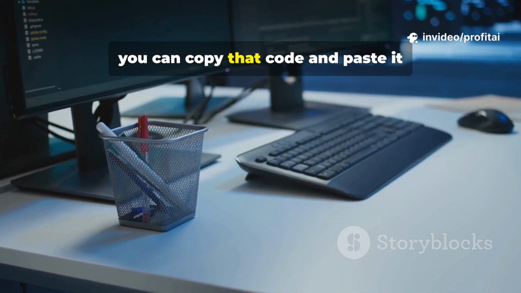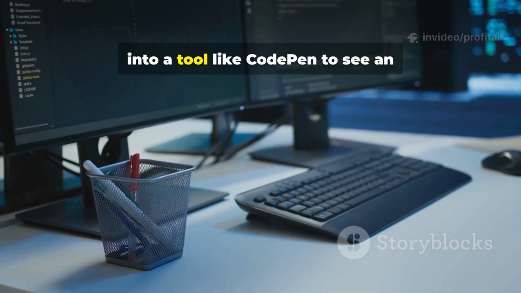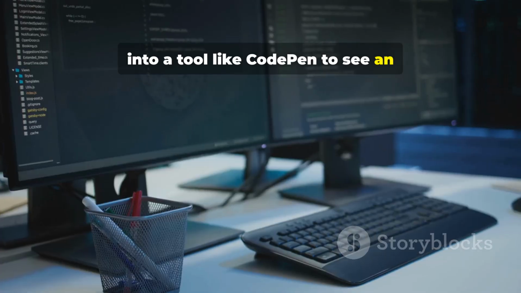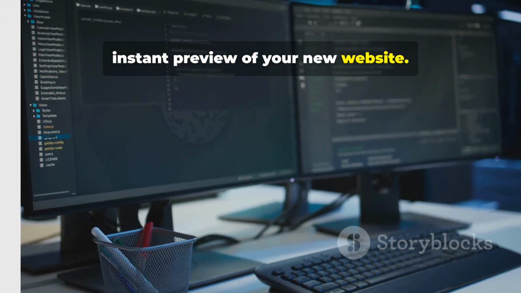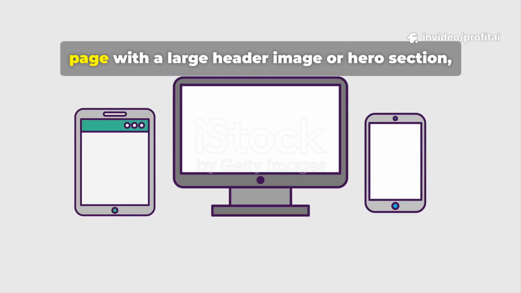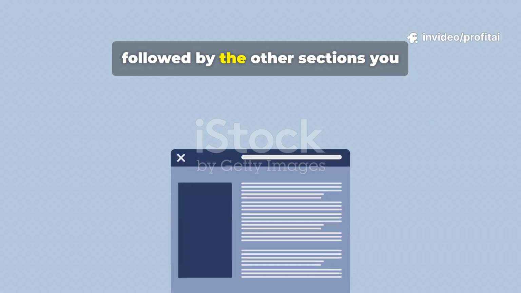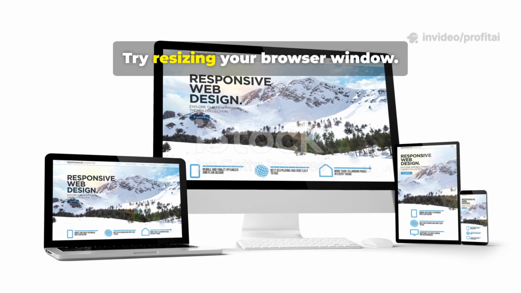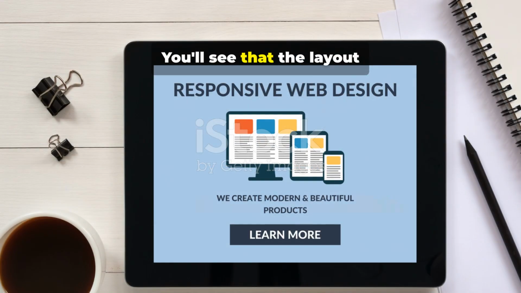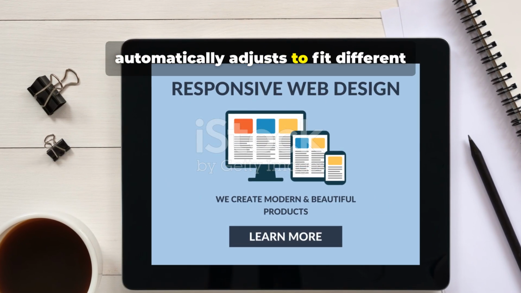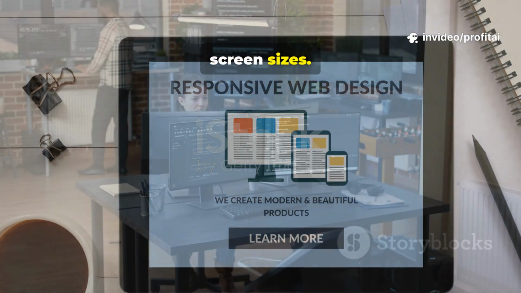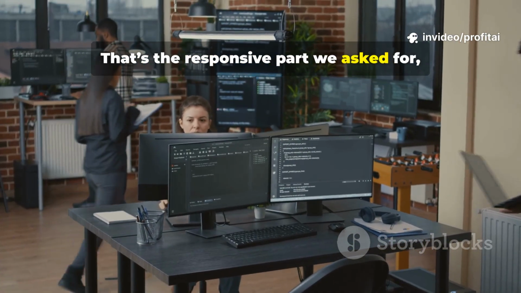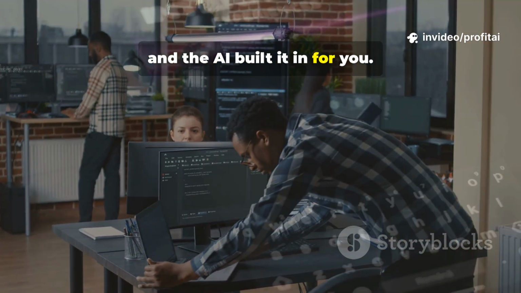Now you can copy that code and paste it into a tool like CodePen to see an instant preview of your new website. You should see a professional-looking page with a large header image or hero section, followed by the other sections you asked for. The best part? Try resizing your browser window. You'll see that the layout automatically adjusts to fit different screen sizes. That's the responsive part we asked for, and the AI built it in for you.